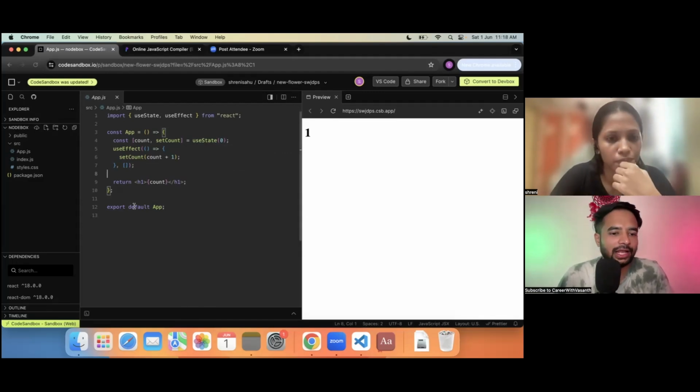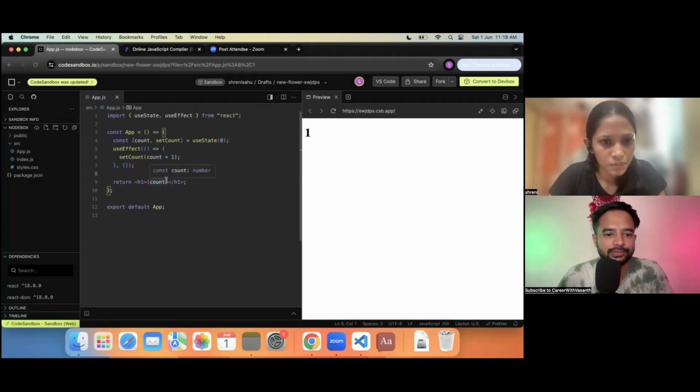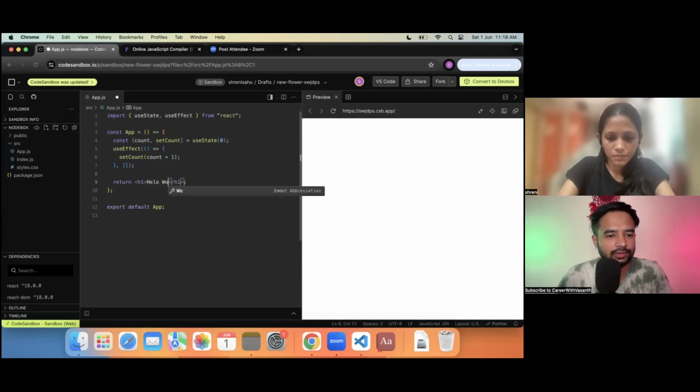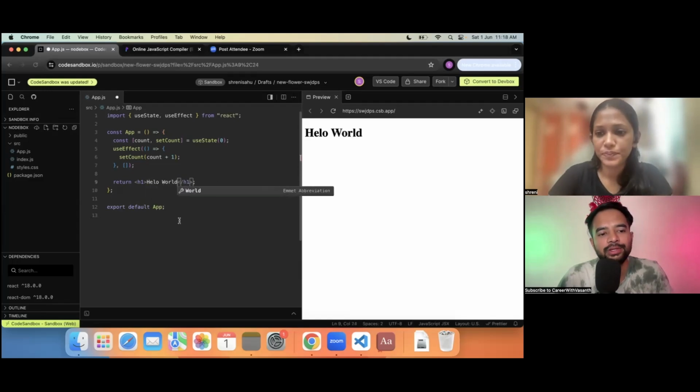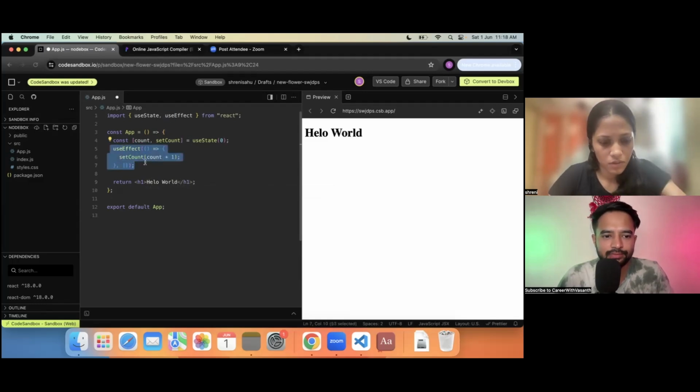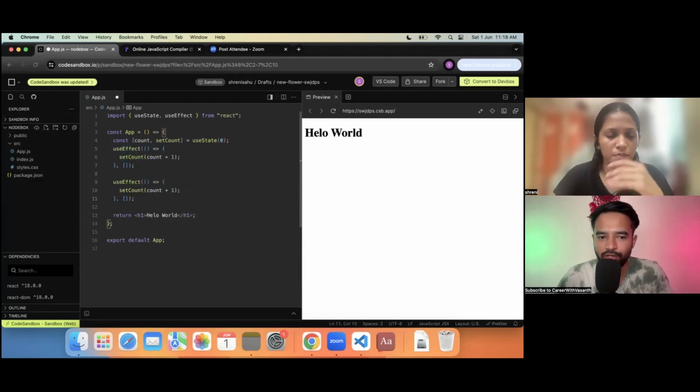So now let's do a small update to this, Sheeni. Again, in line number 9, remove the count and keep hello world. Now copy and paste the useEffect from line number 5 to 7 again below. Now tell me what will be the output. Save it and guess the output. Nothing will change. Both useEffects will run, so probably the output should be 2.